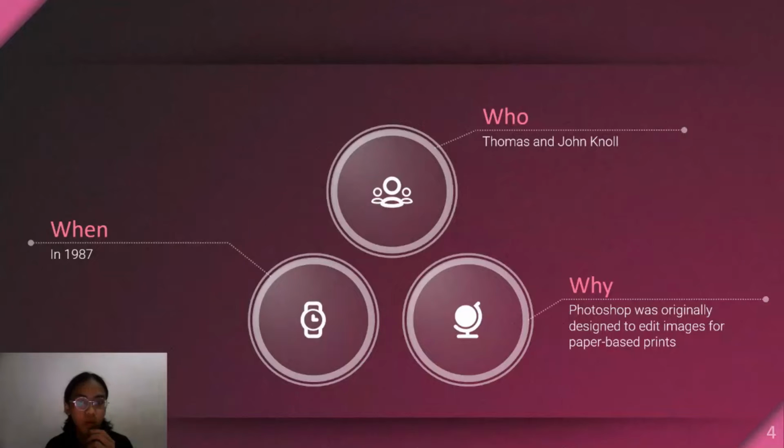Who created Photoshop? Photoshop was created by two brothers, namely Thomas and John Knoll. And when was Photoshop created? Photoshop was created in 1987.